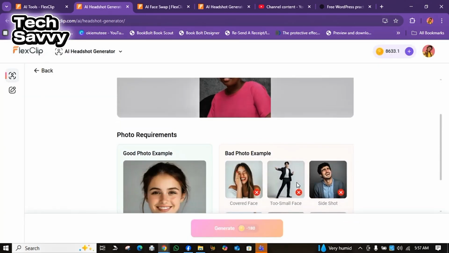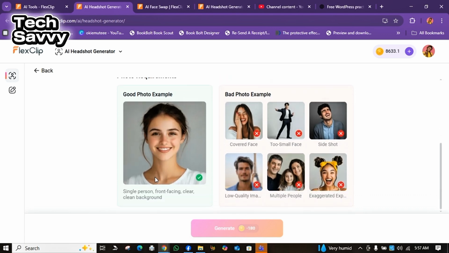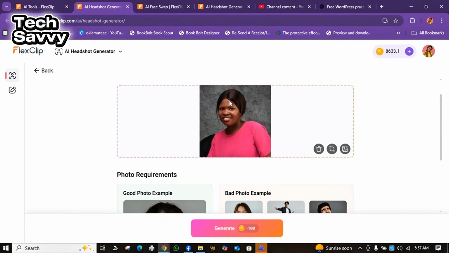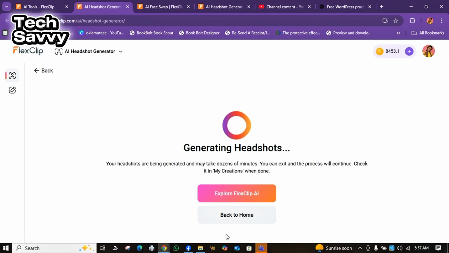Make sure the picture you're uploading, like I said before, is a good photo example, like this particular one they show you here. So you wait for it to finish analyzing. When it's done, you click on generate. Just give it a few minutes, and it will be done generating your headshot.